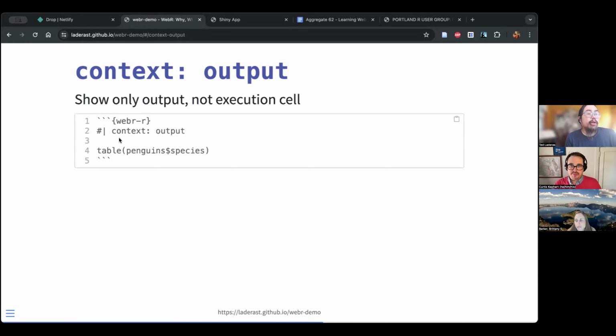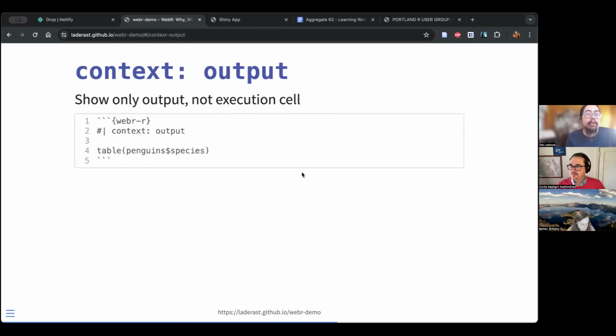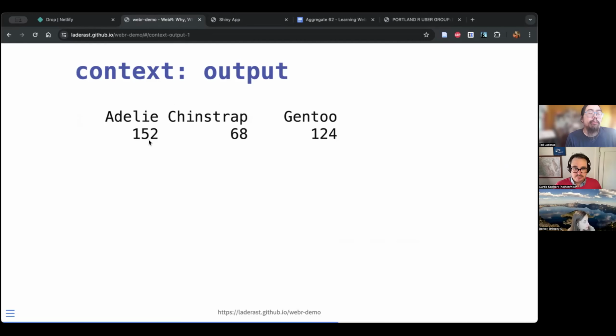So there's also context output. And this will show only the output, not that execution cell with the editor. So this is what that looks like. Not too interesting, but say you want to generate ggplots and you don't necessarily want people to play with the code, you can do that.